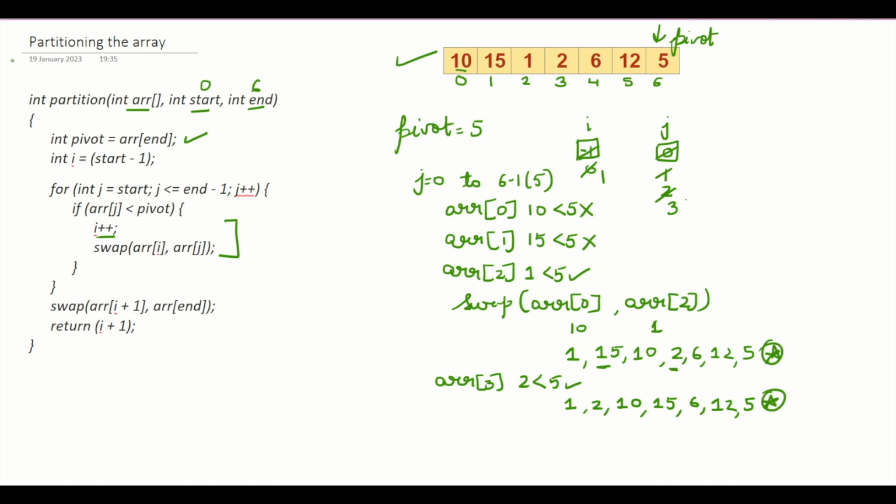And then we have the next value of j as 4. We compare ARR of 4. ARR of 4 is 6. 6 less than 5 condition is false. Then we have ARR of 5. Here we compare 12. 12 less than 5 condition is also false. And the value of j becomes 6. Now this will exit the loop and we will reach this statement.